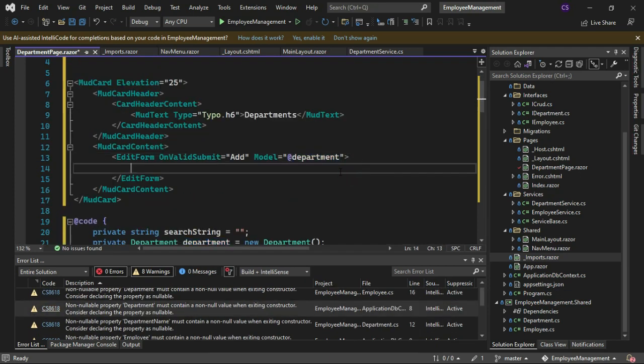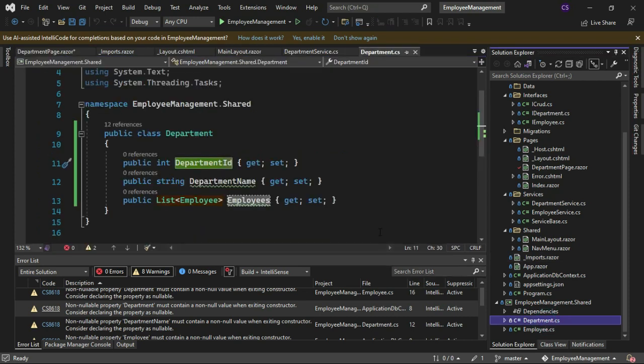And then what we're going to have to do now is for a department, we have department ID and department name, and then we also have employees. But when adding a department, we don't want to add a list of employees in that department. We just want to add the department name, and then we're going to be using those department names to choose which departments those employees belong to.